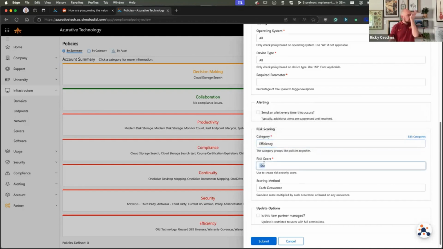Then the risk score is basically saying how many points this is going to cost them if they flag. If this is saying 20% space, and Safi hits that 20%, boom, she comes up as a problem, as an exception. How many points is that? You call the points.